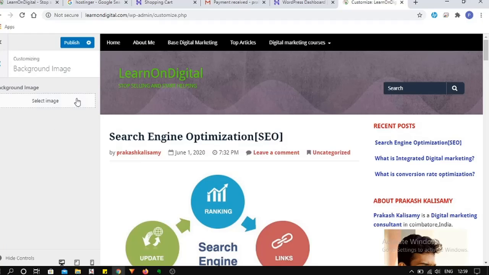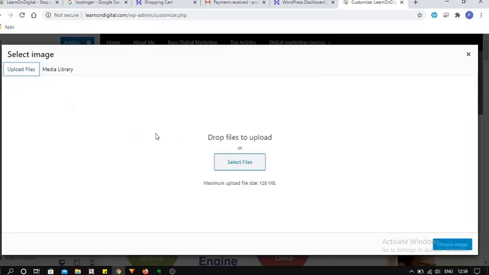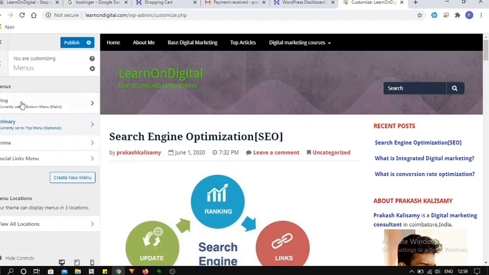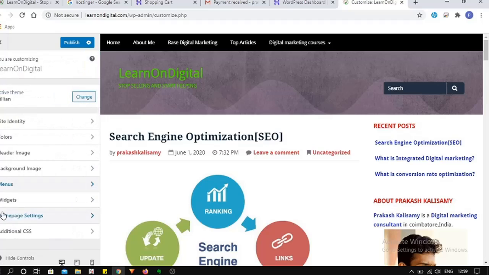Background image is also available. If you need to add a background image, select image, go to your upload files and drag it from your desktop or from the internet. Menus are there. Menu options like this one: home, about me, digital marketing, top article. These are called menus. So you can create a menu and add menu buttons for whatever you need. I created the primary menu called home, about me, digital marketing here. This is the primary in menus.